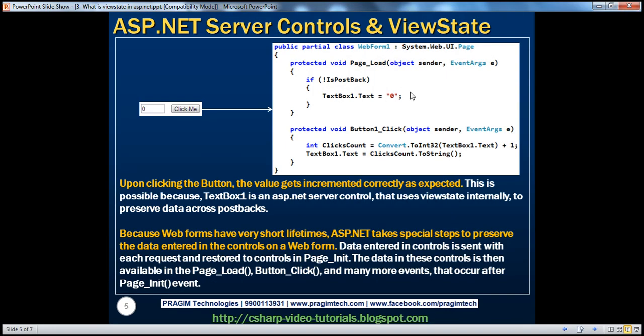Now let's look at a slight variation of this example. It's a pretty simple example and it's exactly the same, except that we have got rid of that clicks count variable which was there. If not IsPostBack, TextBox1.Text is equal to 0, we are initializing the text of the TextBox1 control. In the button click, we are getting the text that is present in the text box control, converting that to integer and adding 1 to it, and then finally storing that back as the text property of the TextBox1 control.